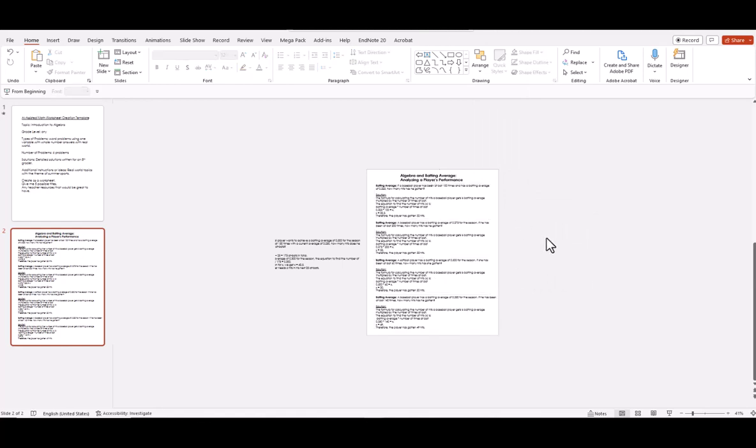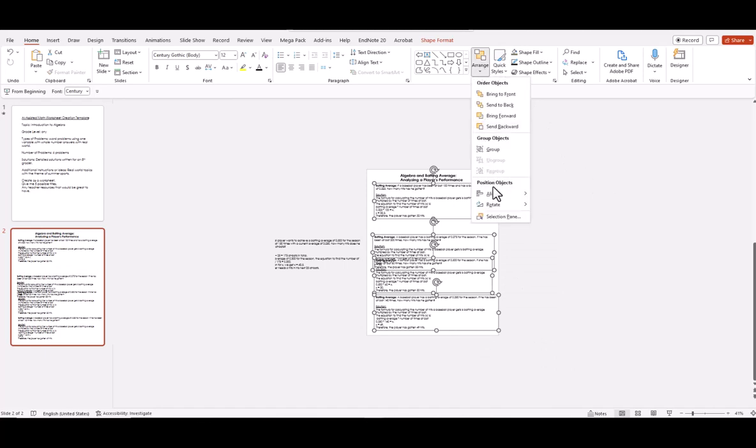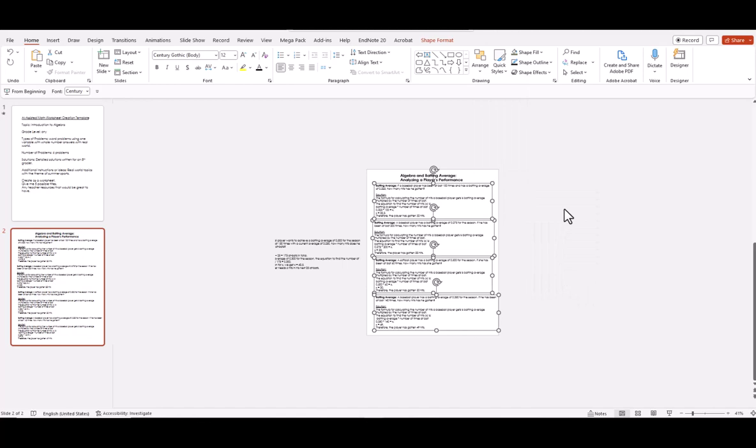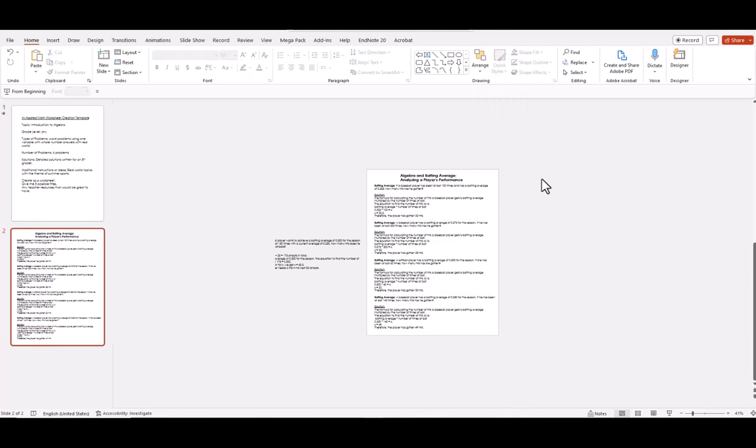Let me show you what happens if there's a big gap. Let's just do this for a second. So I'm going to highlight, arrange, align, distribute vertically, and there it goes. It looks like it's off a little, so I'm going to have to left align again, but there you go. So this is 1, 2, 3, 4.